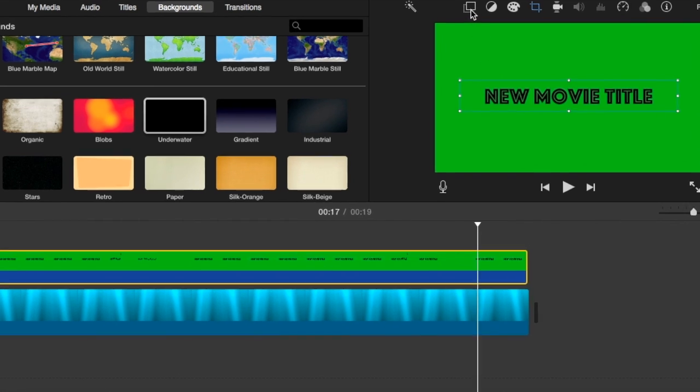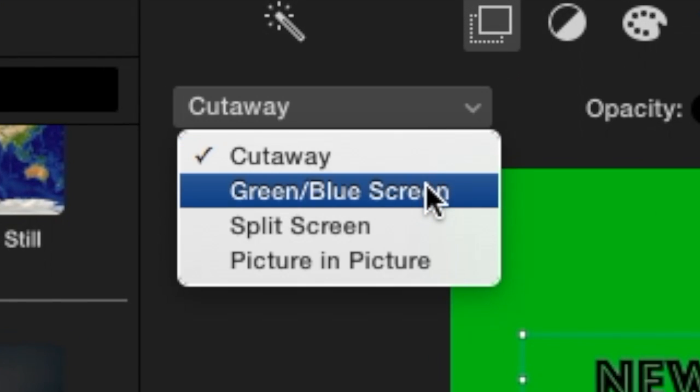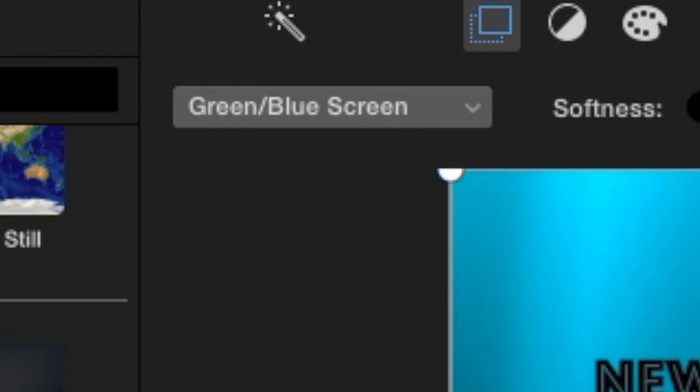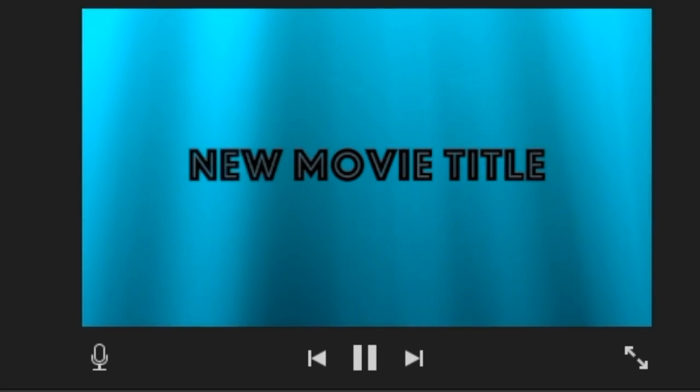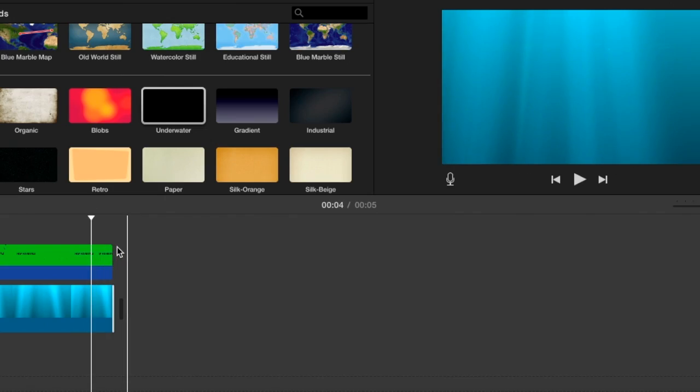Go up here and select green or blue screen. And as you can see, now it takes out all of the green the same way that a green screen would. So here we go, let's watch it. So it makes for a really cool animation, and you can use any animation from Keynote. So it's a really useful tip.